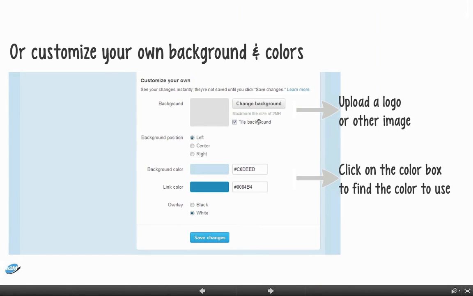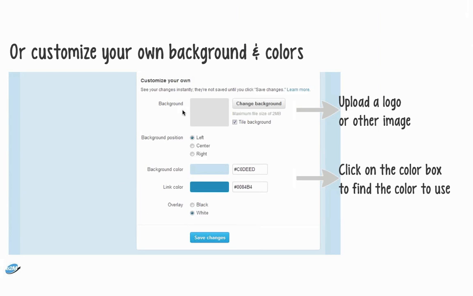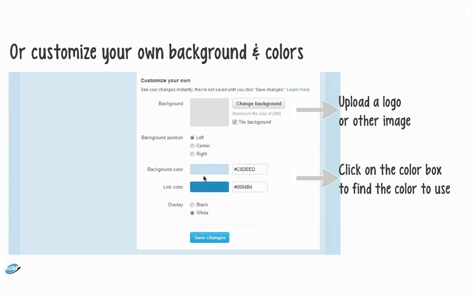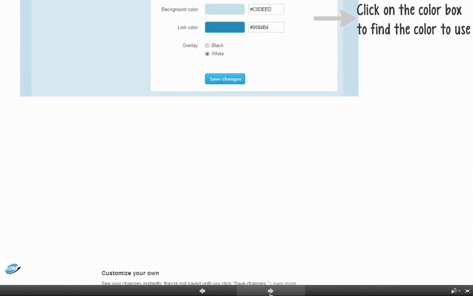So you can upload a background image. We suggest, if you're doing this for your company, to use a logo or something similar, some sort of image that kind of explains what you do or what your company does. You can position the background image to either be left, center, or right. And then you can change the background color and the link color. To change those, you just want to click on the box with the color, and then it's going to have the color wheel. You can just click whatever color you want. And then whether you want a black or a white overlay on your profile.